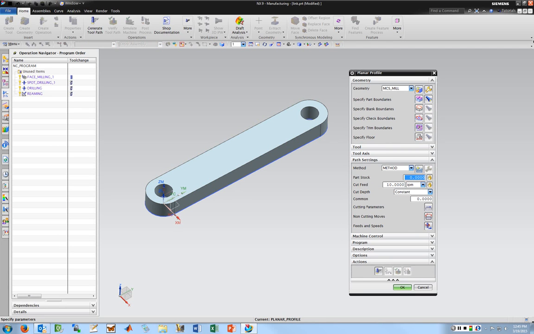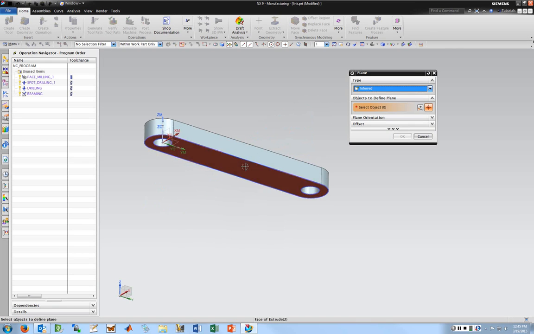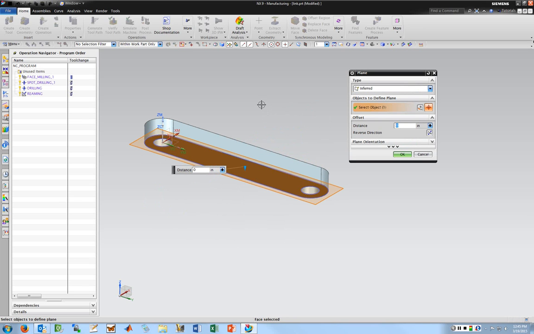And I do need to set, so I've got part boundaries, blanks. I don't have a blank that I'm worrying about right now. I'm not worried about any clamps. About trimming, I'm not worried about. Okay, floor I do need to set. So specify floor, bottom's the floor. Okay, now here's where you probably need to do something different.